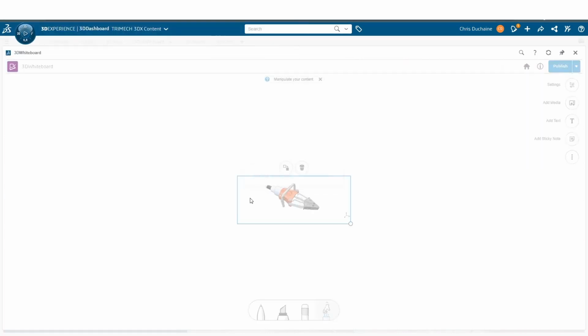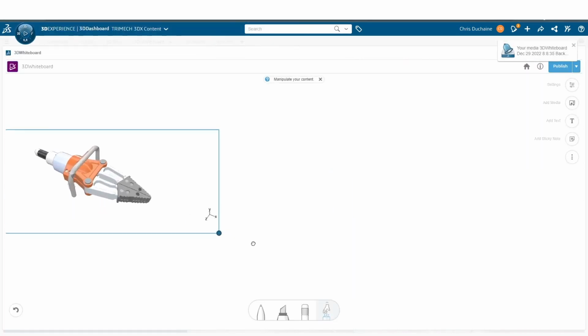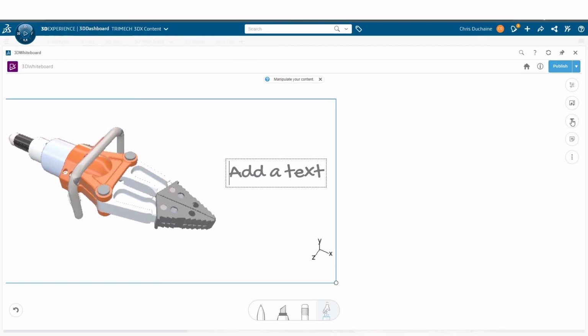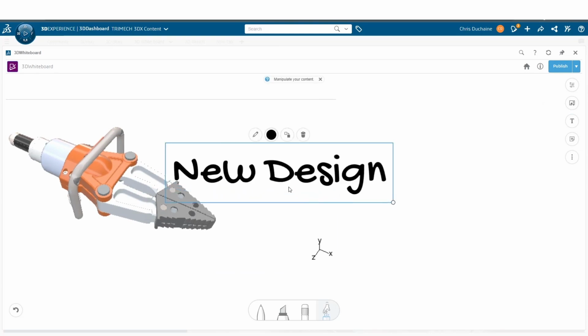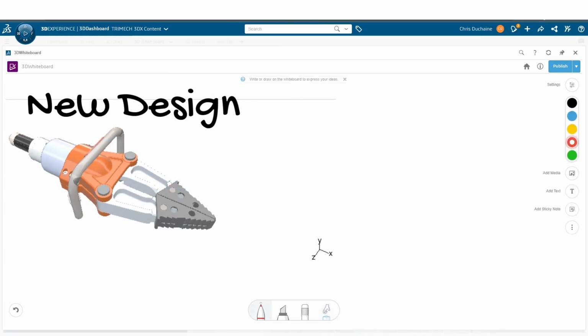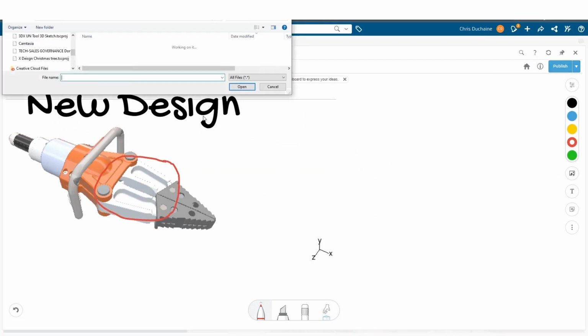So the 3D whiteboard allows you to go through and conceptualize ideas by first bringing in some pictures to get the creative juices flowing, where you can size any image to any size you want for a design and label it. In this case, we're going to come up with a new design for this particular product. Then after that, you can specify different parts of it you want to focus on by highlighting and circling. Also bring in additional images.